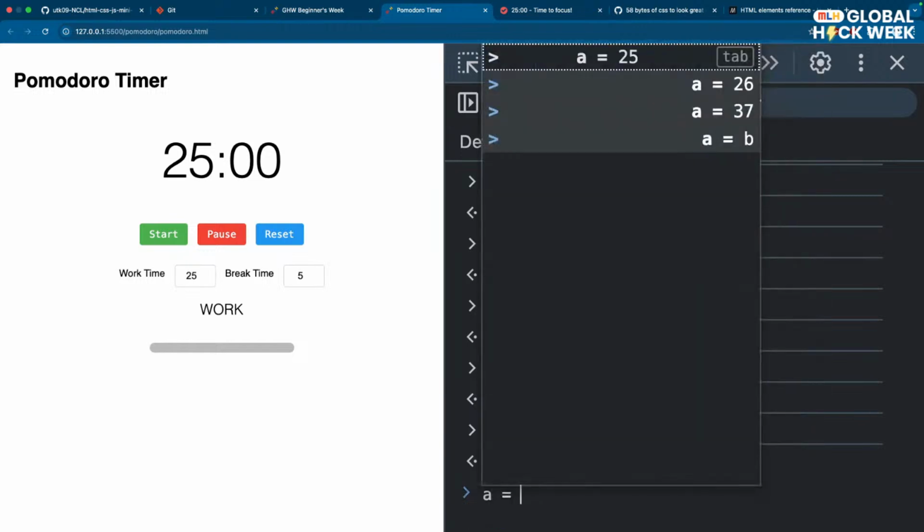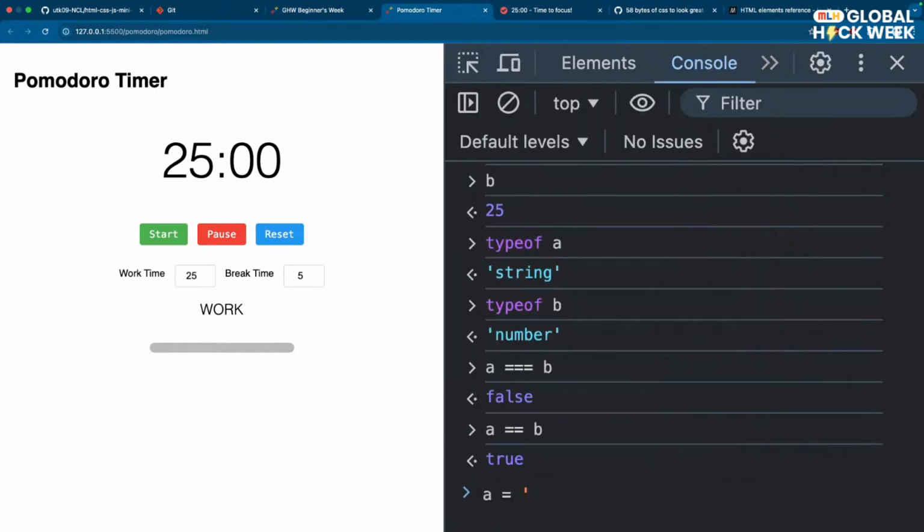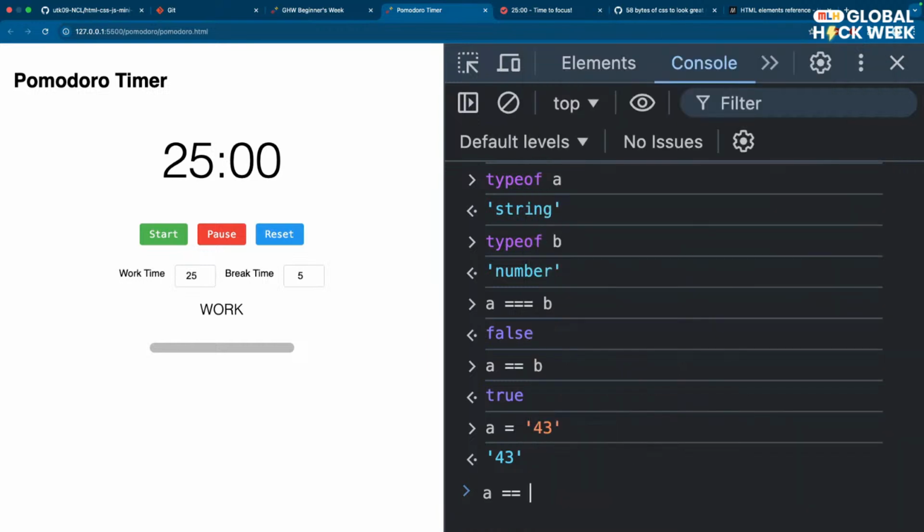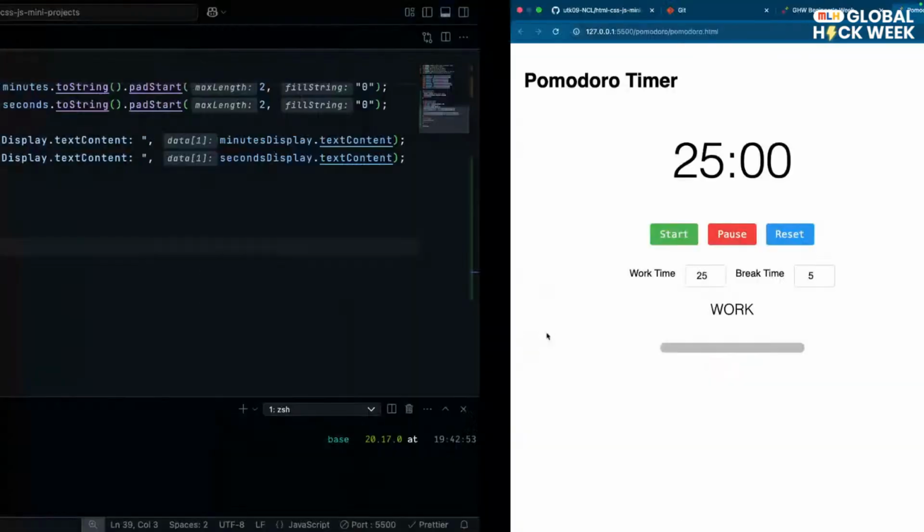This would be false if a equals, let's say in quotes, anything will work, 43. Now if I do a double equals b, that is false. Why? Because it's checking if a, which is 43, is equal to b, which is 25. The answer is absolutely not. So that's a quick caveat slash check.